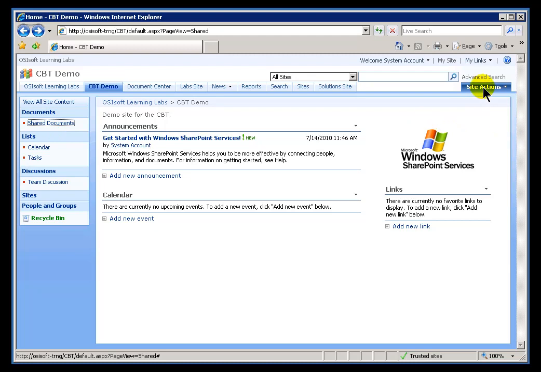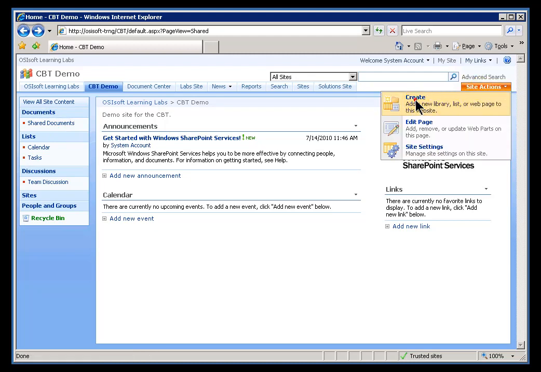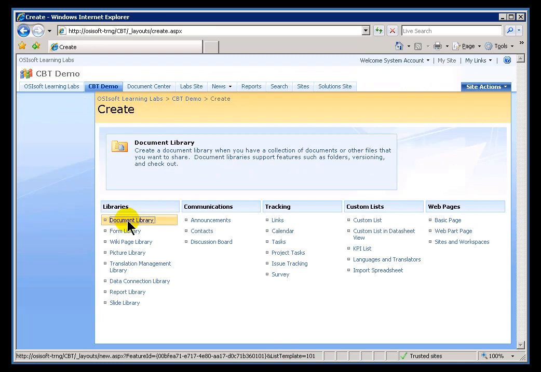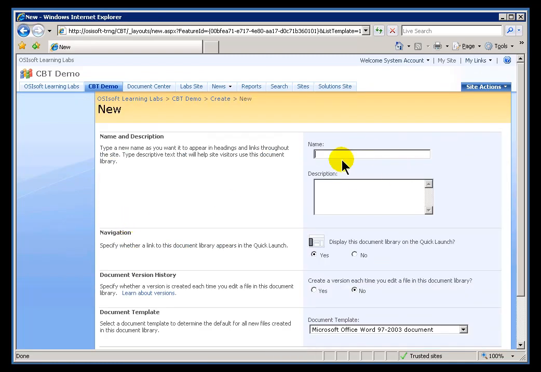So I'm going to go into Site Actions here. I'll choose Create. Now in the left corner you should see this document library object type. I'll go ahead and create that. For the name of this, I'm just going to say this is where I'm going to put my CBT demo docs. I'll just name it like that. Repository. This is going to be for shared documents and web part pages. You can store web part pages in here as well.